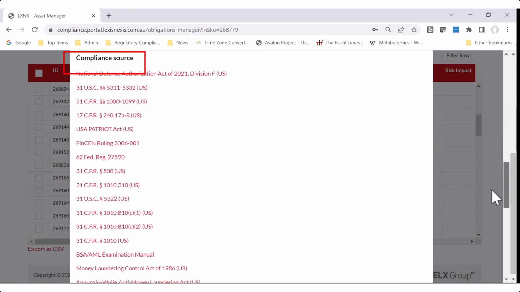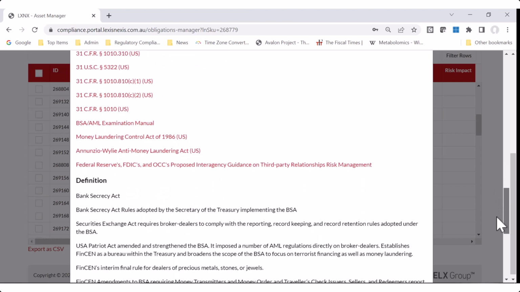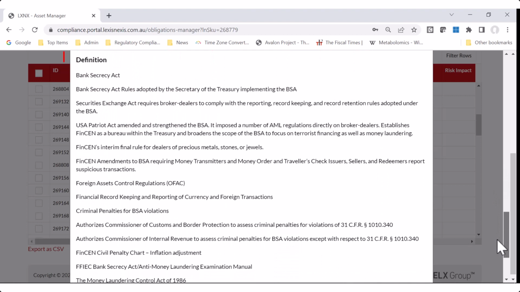Compliance source is the legal authority considered relevant by our legal experts who compiled the register. This will include live links to the primary authority. Definition will include any terms that have been defined by the legislation or regulation.